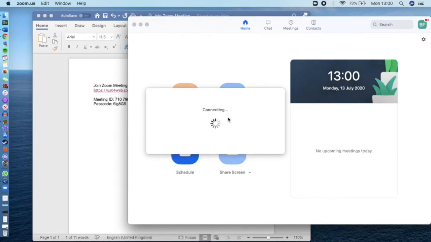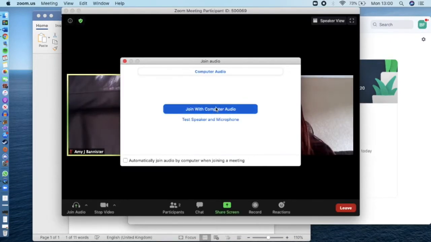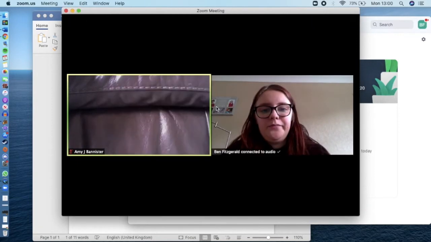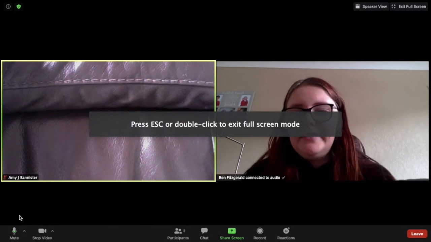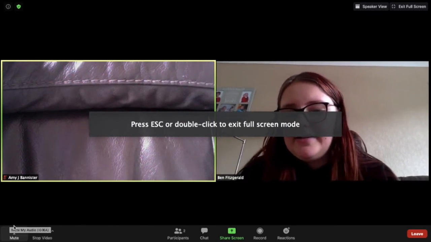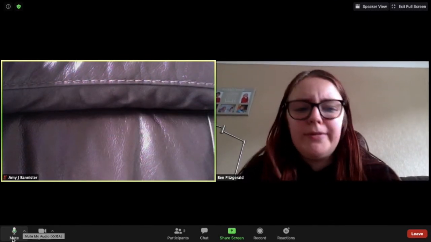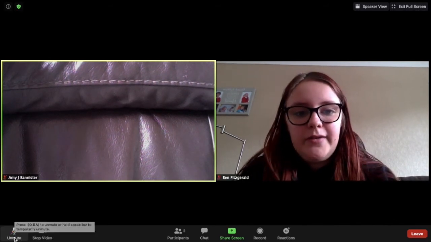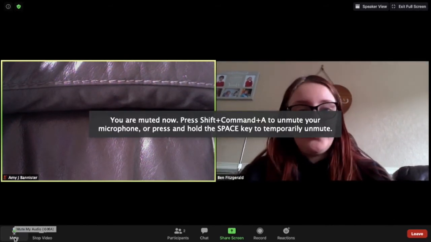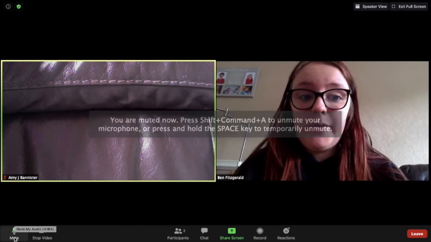So we've been let in again, and now I'll go through a little bit about what happened. So don't forget, again, you need to click join with computer audio. I want to maximise this just so we can see it a little bit better. Now, the first thing to look at is down on the left-hand side. This is the mute button, probably the most important button of them all. So if you click mute, it will mute yourself so nobody else can hear you. And then unmute, obviously, to unmute so people can hear you.